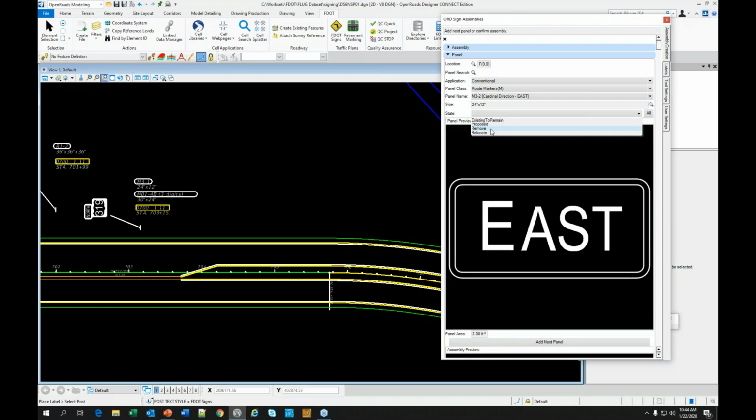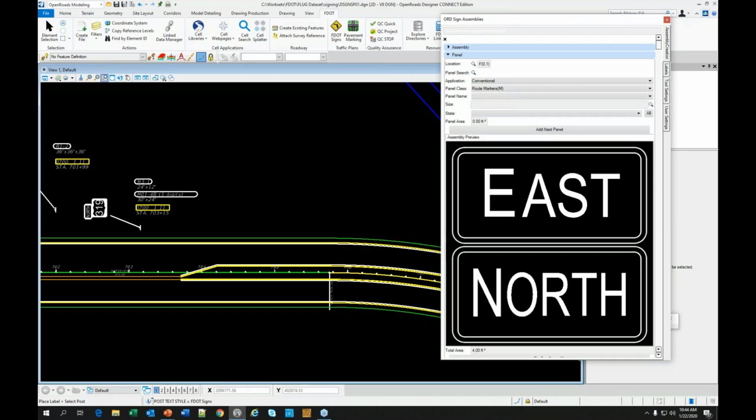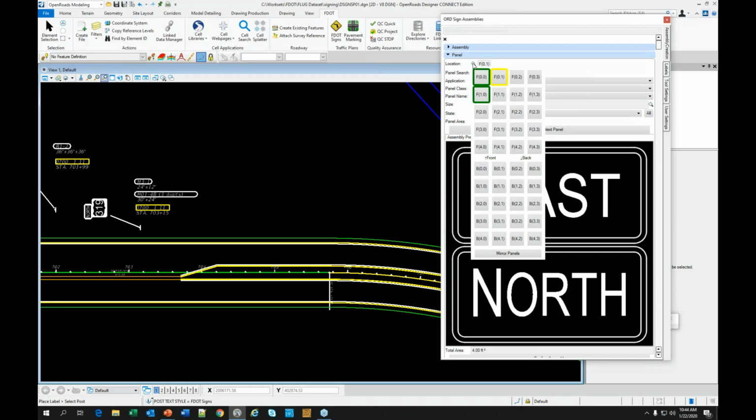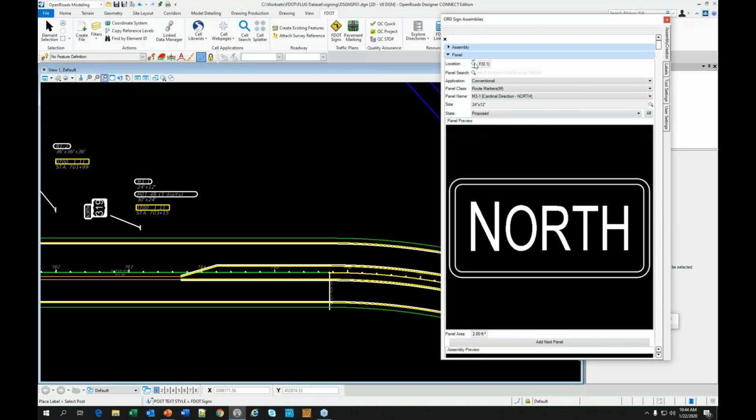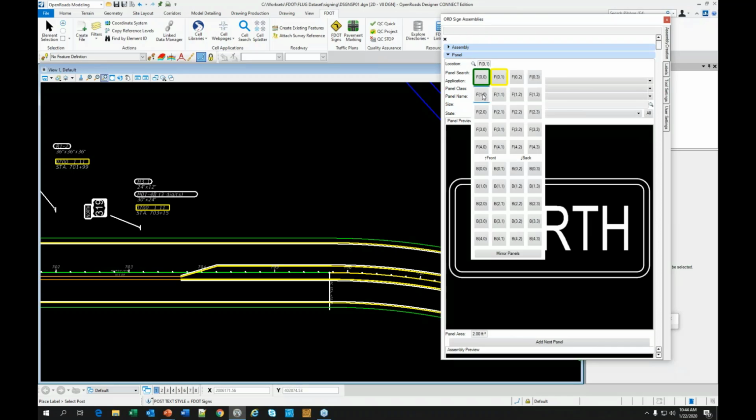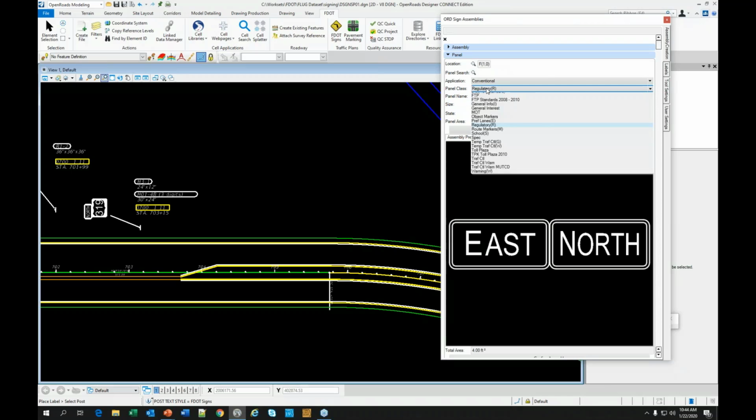East, select the size, proposed, add next panel. Go up to the grid. Actually, this one should be here. Relocate that to there. Select the next one. Now we're ready.